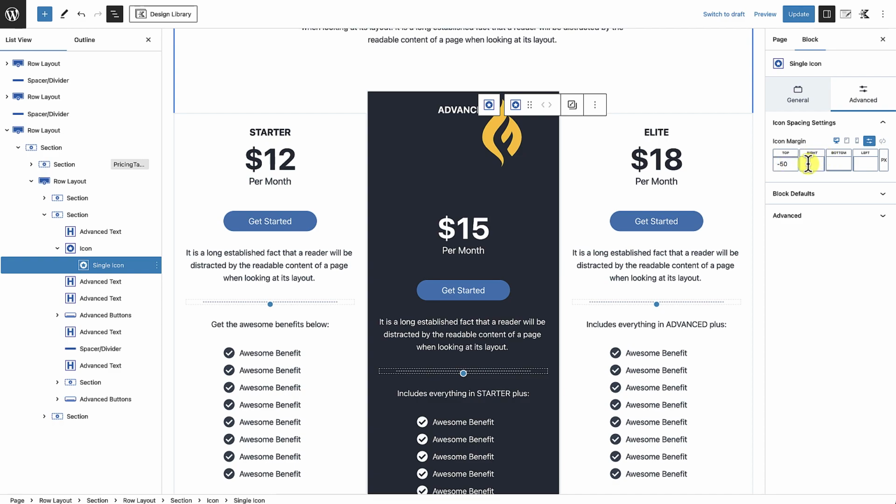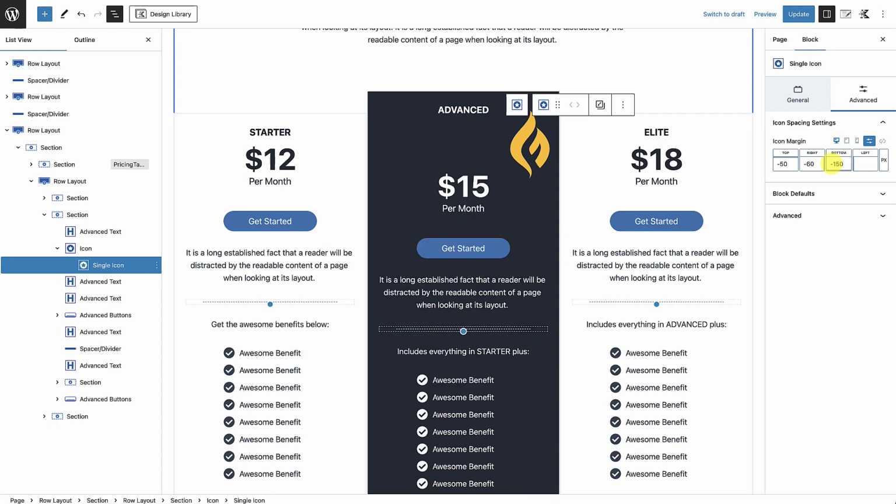And then we're going to move this to the right with another negative margin, and we're going to do negative 60 pixels. So now this is to the right. And then for the bottom, we're going to pull this up a little bit. So I'm going to click in the bottom field, and I will do negative 150 pixels. Okay.